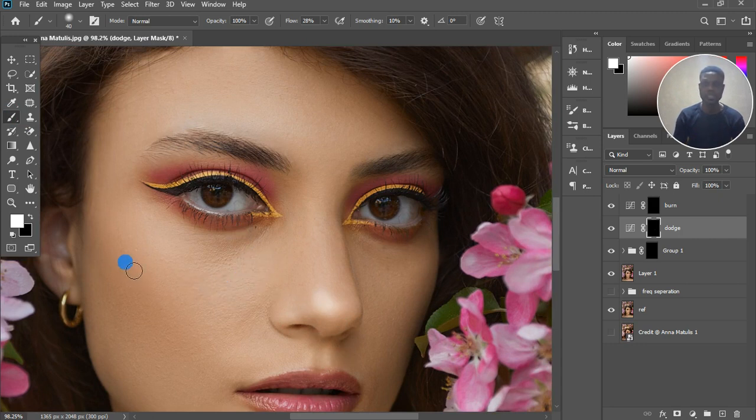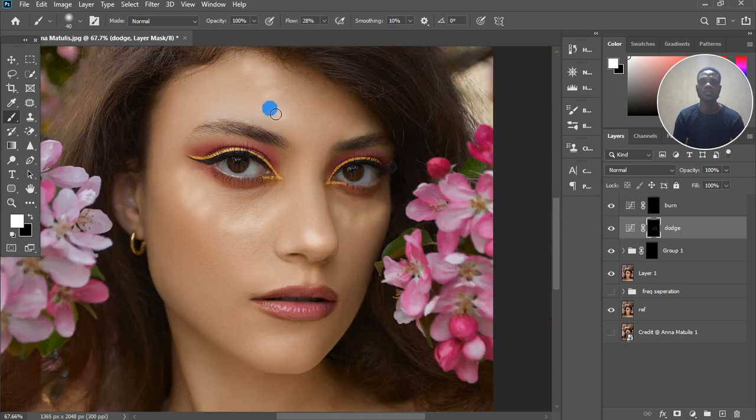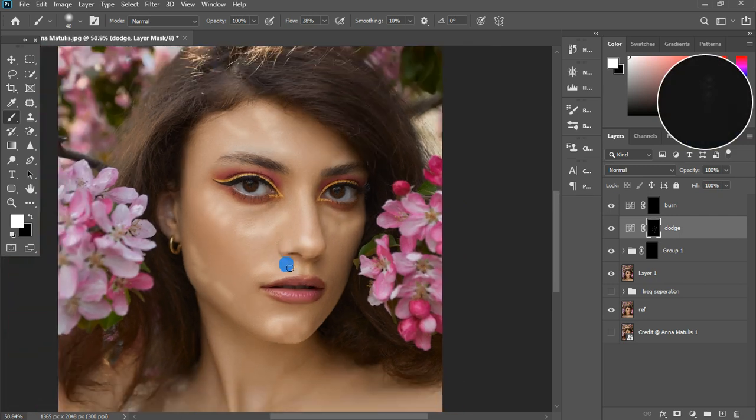I can see some highlights here, so I'm just going to paint over it like this. Not too much because the photo is just an outside shot. I can see some highlights over there. You can see some highlight over here. Okay, I painted over that side. I can see some highlight over here, and over here.